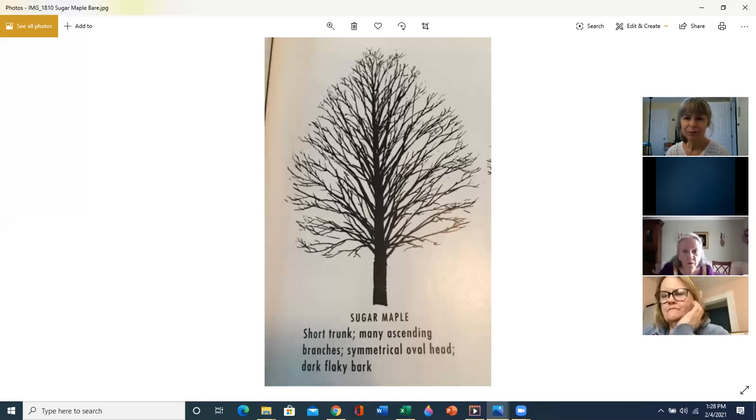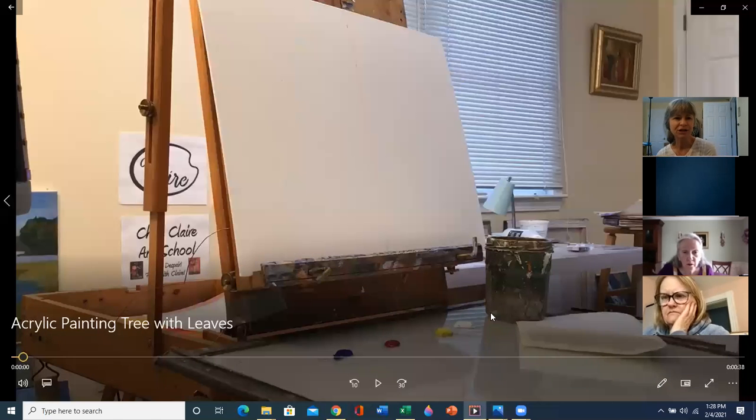So I pre-recorded a little demonstration of painting the tree with the leaves. And that's what I'm going to play now. This is just a little 30-second demonstration. And it is a time lapse, so I'm going to paint quick.